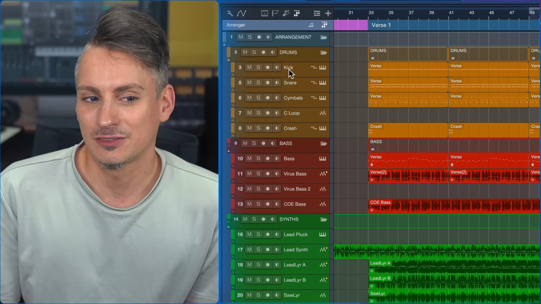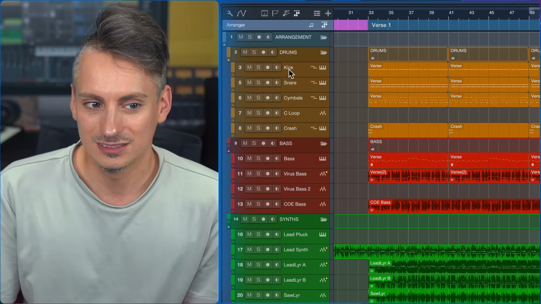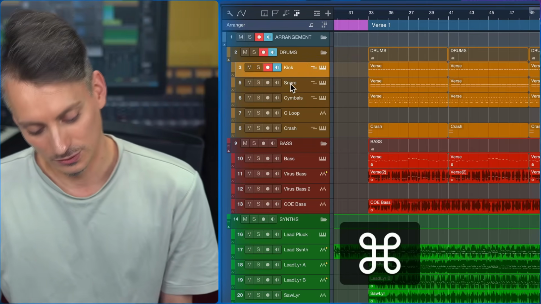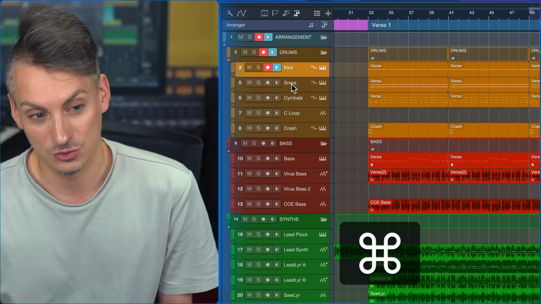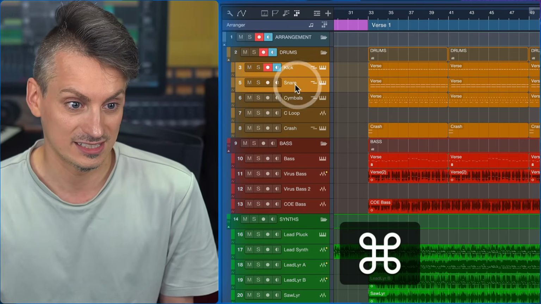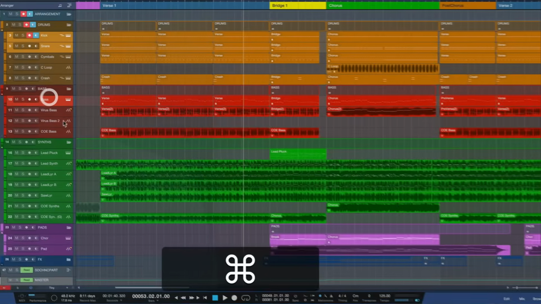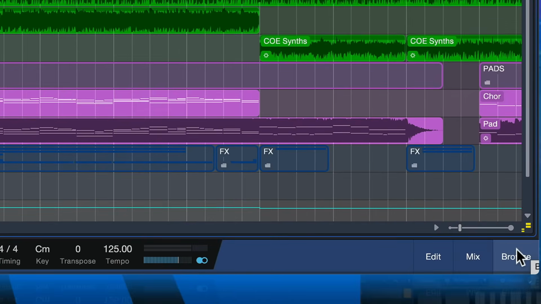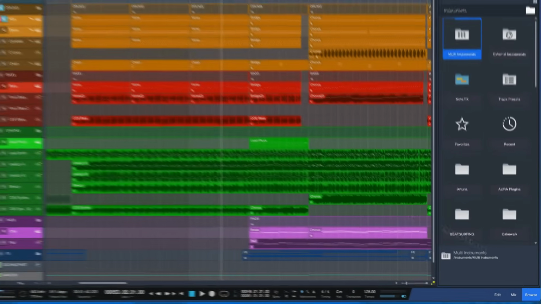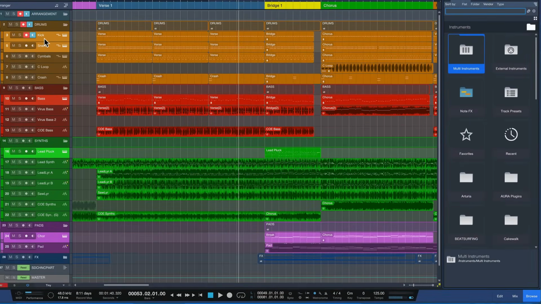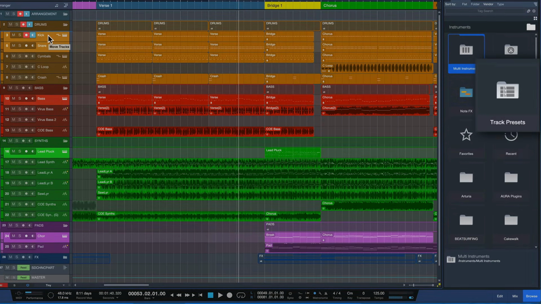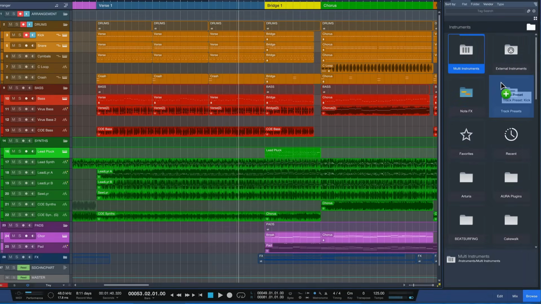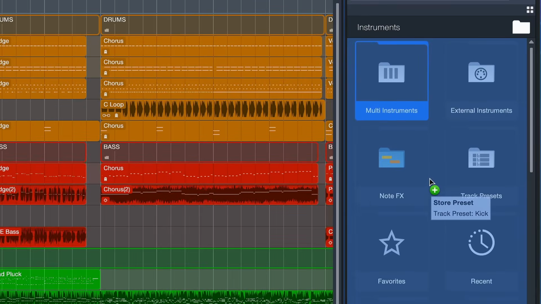To save all of these signature sounds, as I like to call them, all I need to do is just select them. So while holding down Command on a Mac, or it would be Control on Windows, I can just select these instruments that you just heard, which is kick, snare, bass, the lead pluck, and the choir. And then I just have to open up Studio One's browser right here and just drag and drop that anywhere into the instruments or effects section. It doesn't really matter, because it will end up at the correct place, which is the track presets folder inside of the instrument section. So just drag it here, and you can already see how it says store track preset.